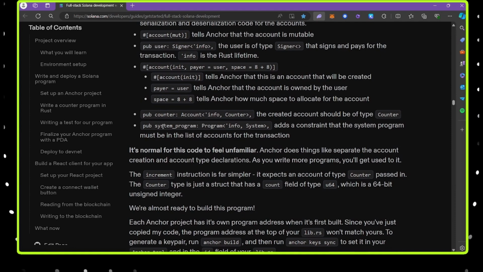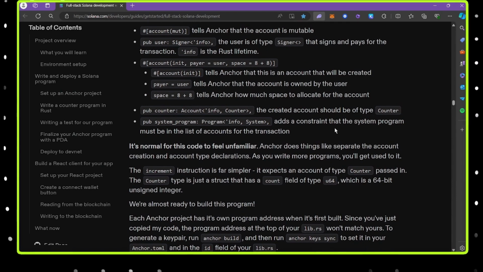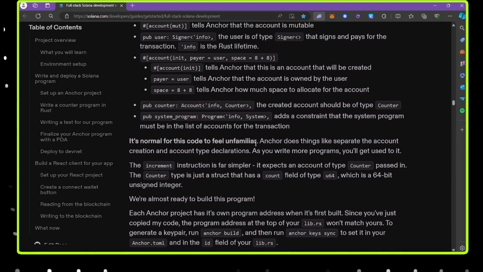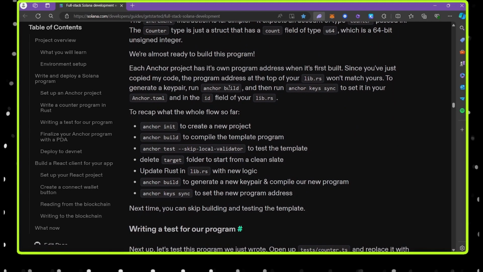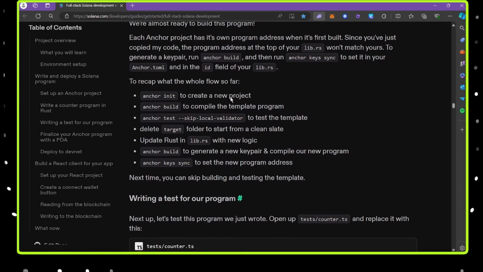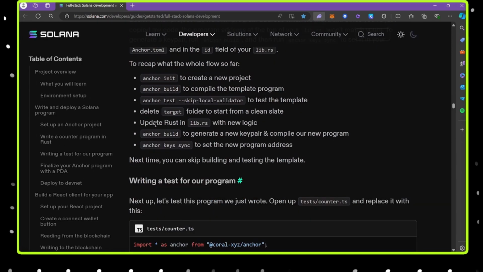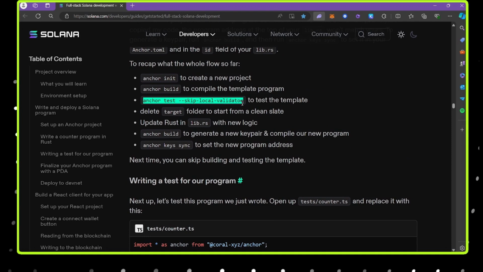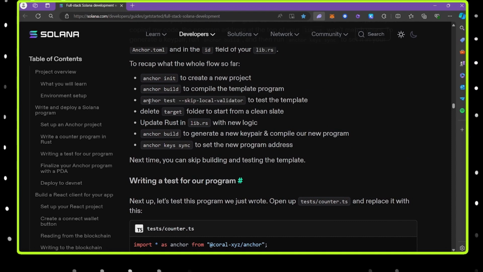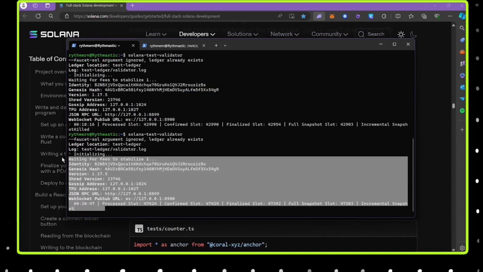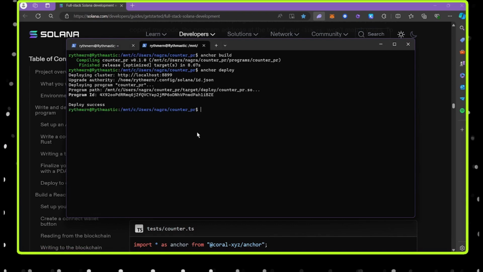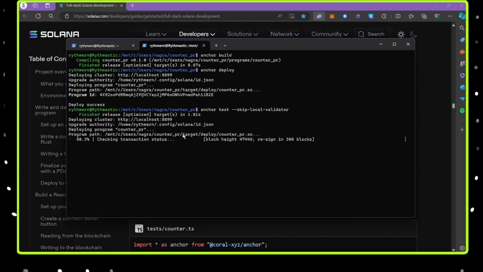At last, we have two more variables, counter and system program. Counter basically is the type of account with the data type counter, and the system program adds a constraint that the system program must be in the list of accounts for the transaction. Right now we are almost ready to build this program, and we have already built this program. We haven't tested it out right now, though we can do it. But if you want to test, you just need to run this command, anchor test skip local validator. Skip local validator command will use the existing local validator and won't deploy a new one, right? So it will do it like this.